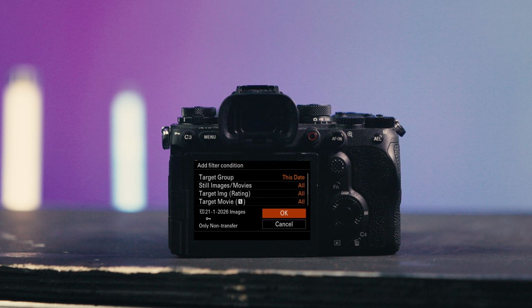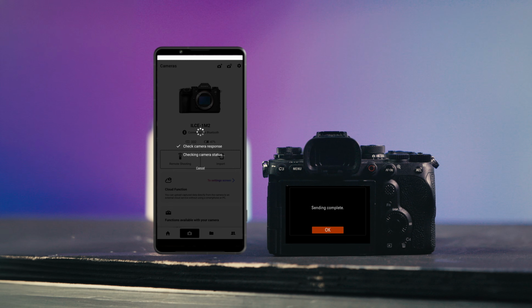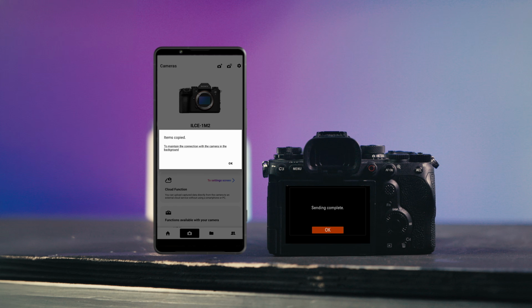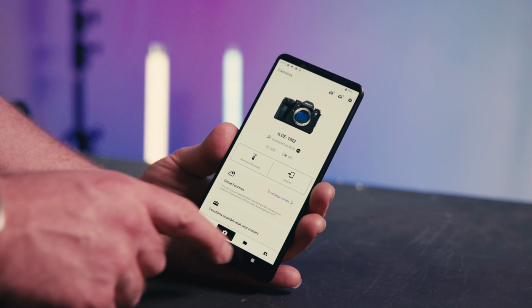I want to use my filter condition. This was exactly the same as we set before, so we have only protected images and only non-transferred. I do OK, it recognizes the image, and it's sent to my smartphone. You can also see that the green image on the top left here is indicating this image has already been sent to a smartphone.